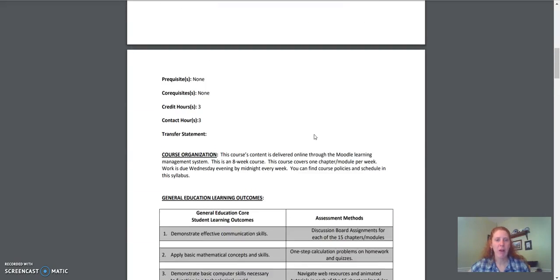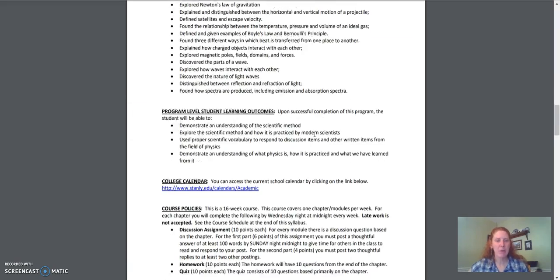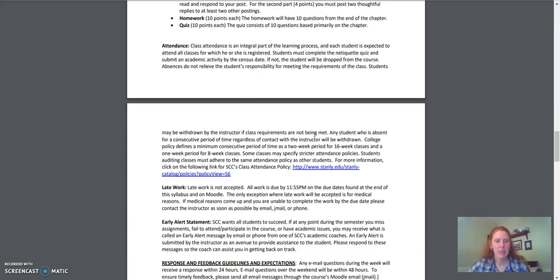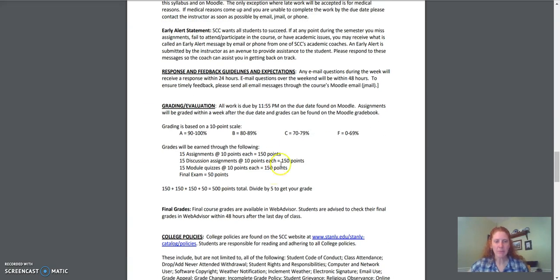I'll let you read through all the details here, but I just want to point out a couple things. Mostly the grading. You see that the grades are based on 3 major things that are in every single module. There is a homework assignment, there's a discussion assignment, and then there's a quiz. Each one is 10 points, and then there's a final exam for 50. And then you can see your total number of points divided by 5.